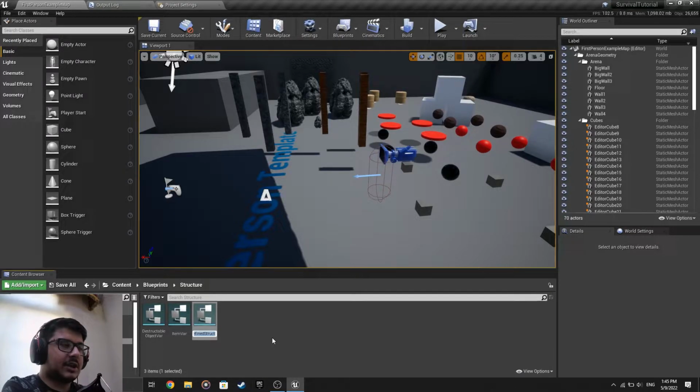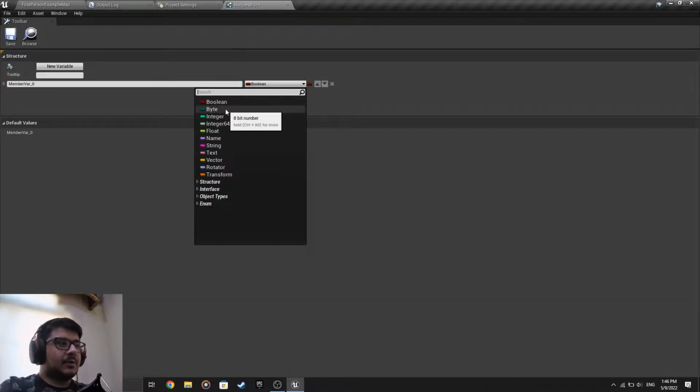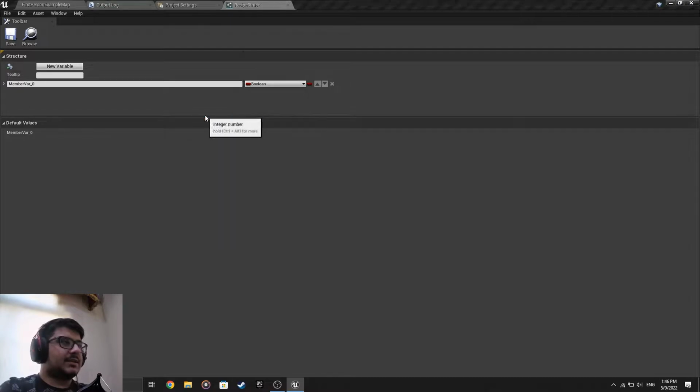The structure name is gonna be called recipe. Let me call it recipe struct. It's a better name than item var. Now once it's open, you will see a member var _0 boolean. Switch that out with an integer. Yes, it's an integer, and make it an array.